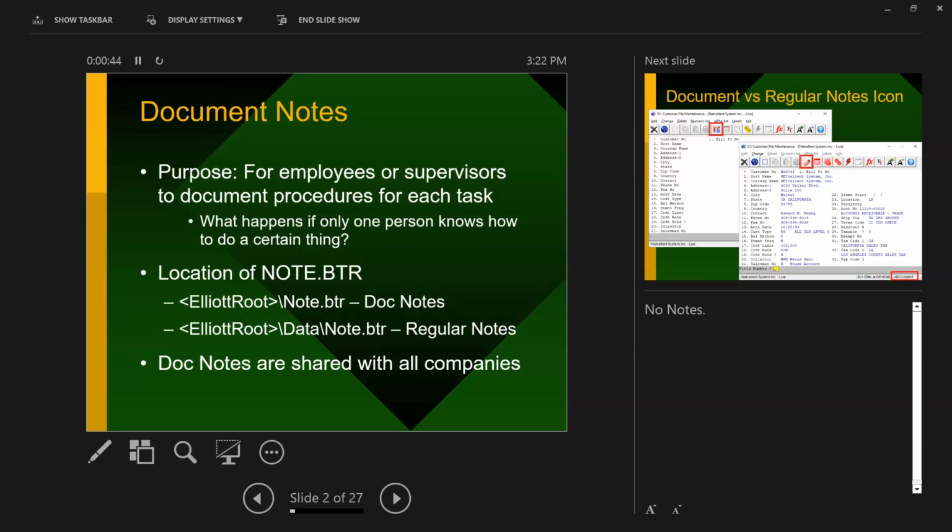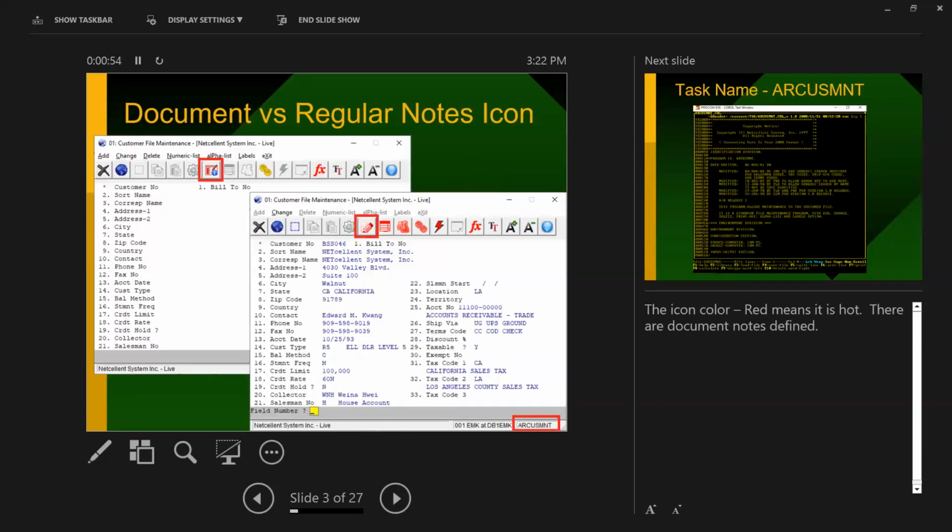The regular Elliott notes is like the customer note. It's a regular Elliott note. I'm going to show everybody the example. This, the bottom right corner, that's a customer note, right? So you go to the customer record, and then you can basically click on the note button. If it's red, that basically means it's hot. It has a note associated with it. The note is associated with this customer number BSS046. That's the idea behind that, okay?